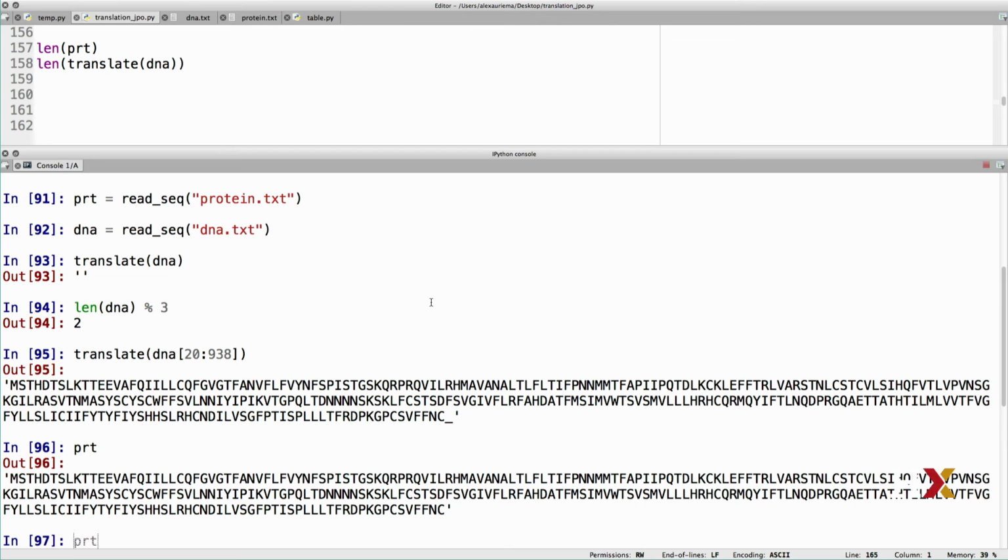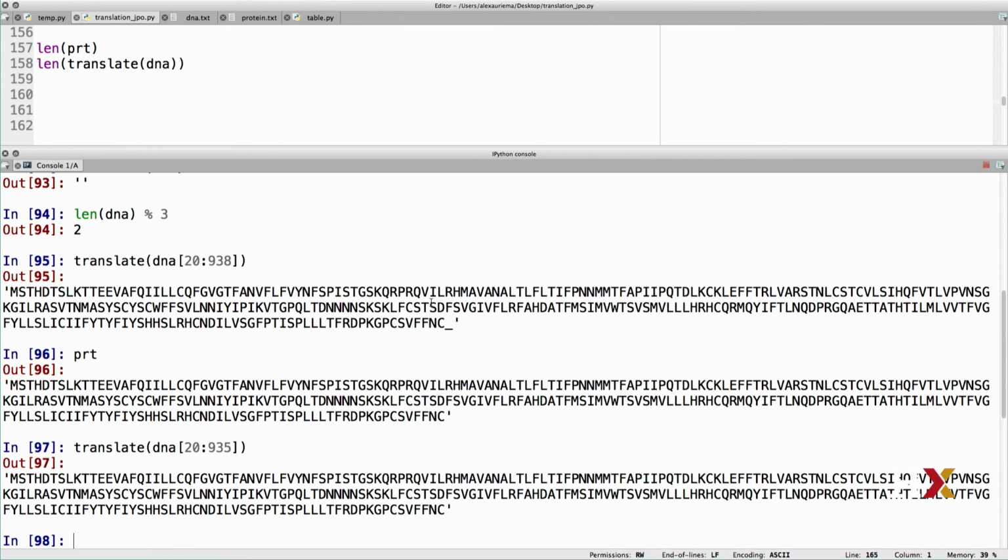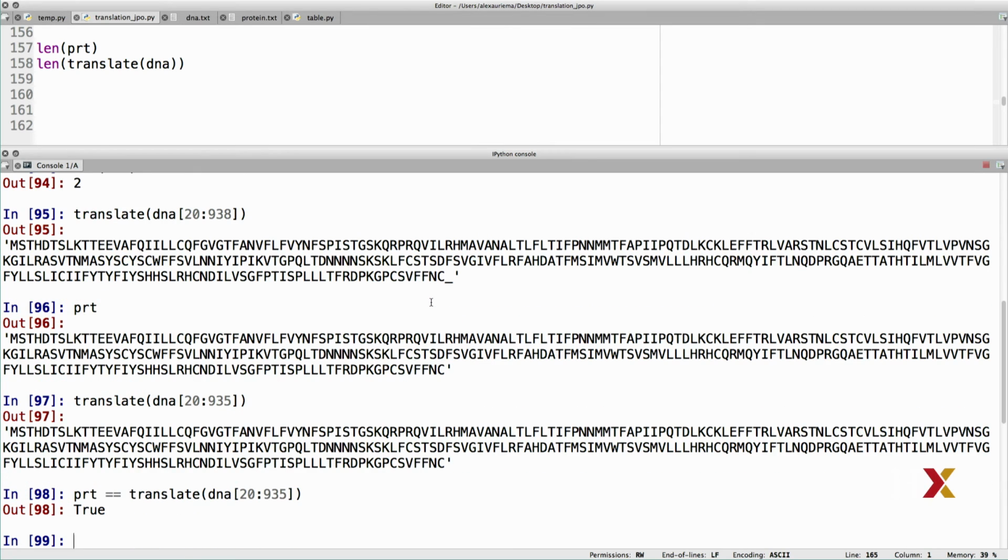So let's try rerunning our protein translation, but instead of ending the slice at 938, we'll end it at 935. In this case, the protein looks identical to our downloaded protein. To check if it is, we can ask Python if PRT, the downloaded protein, is equal to the translated protein. When we run this line on the screen, Python returns true, which means success.